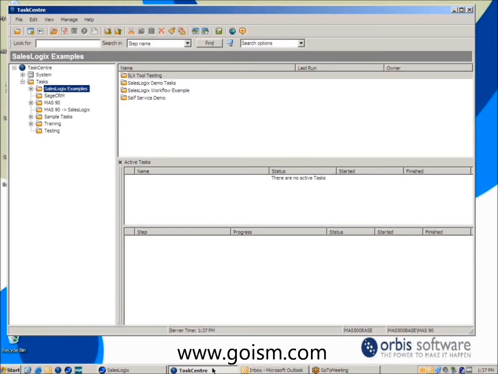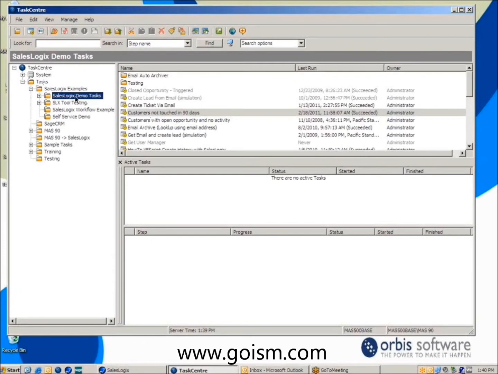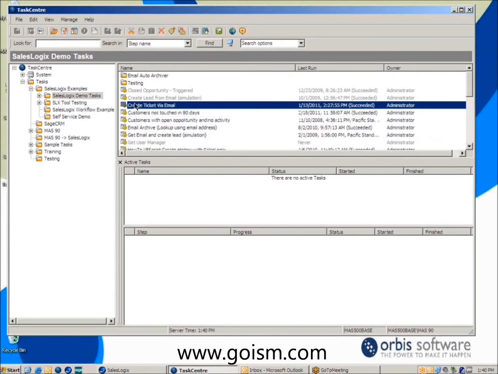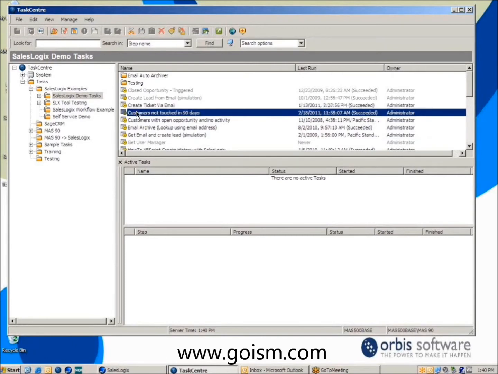It can also be used to integrate applications. So if we've got Mass 500 and we've got data in there that we need to get into our Sales Logic system, it could be used for that. So what we're looking at here in my folder called Sales Logic's Demo Tasks, each of these, if you like, is a task. A task is a process or part of a process that is being automated.